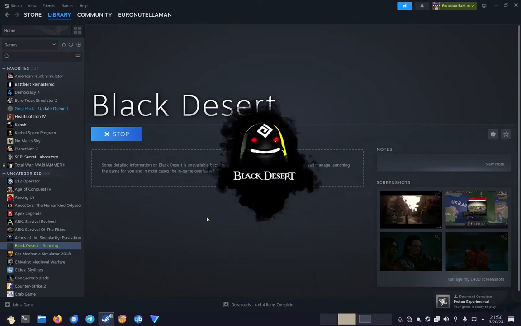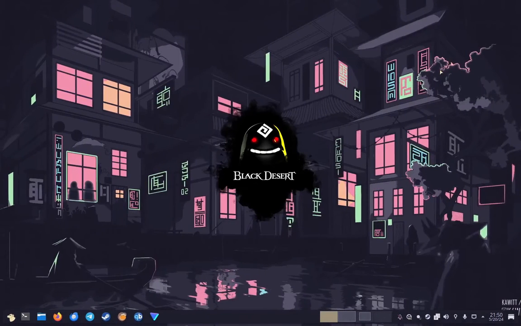Now we will wait for it to load. There you go, you can see it's running the launcher. We will switch it to this desktop environment. I'm on KDE, by the way.